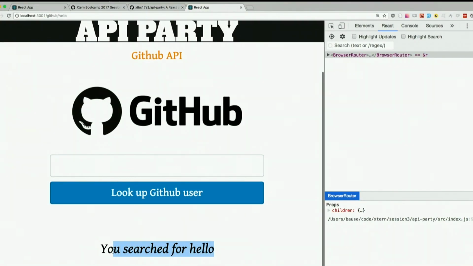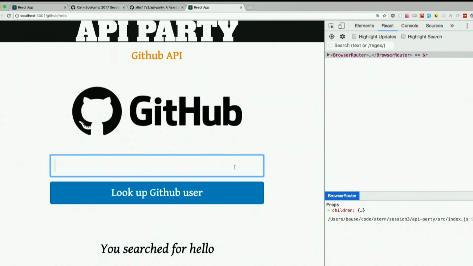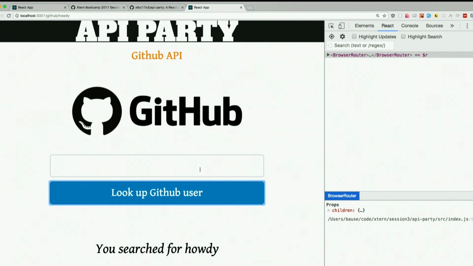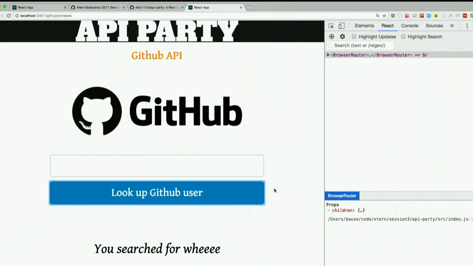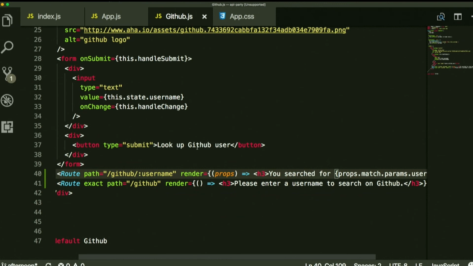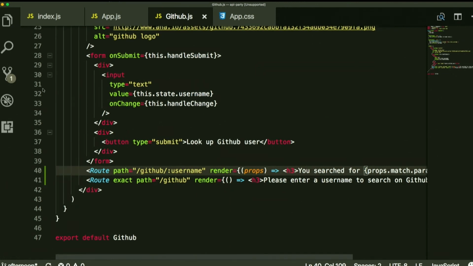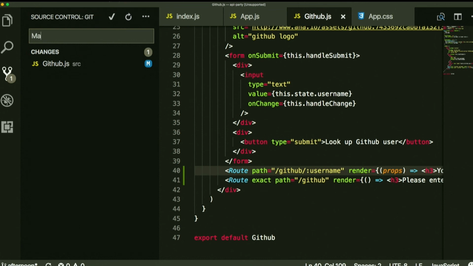You searched for hello. I sure did. You searched for howdy. I like it the way it is. Yeah, that's probably good, right? We're done. This is a good place. So does that make sense how we can get information out of the URL using params? More or less? All right. Do a quick commit here. Make route for matching GitHub username.